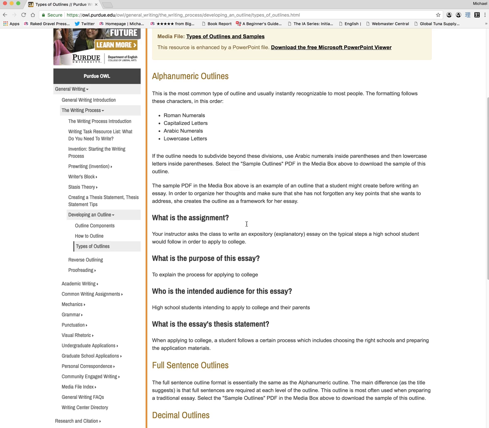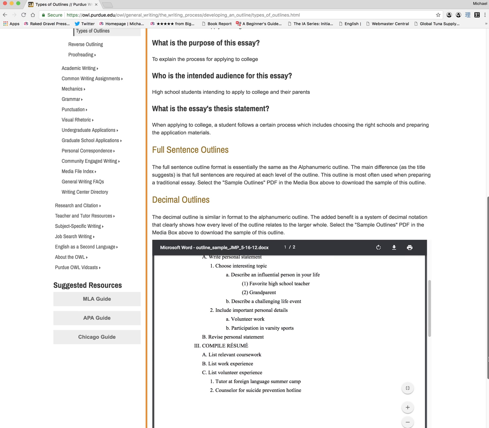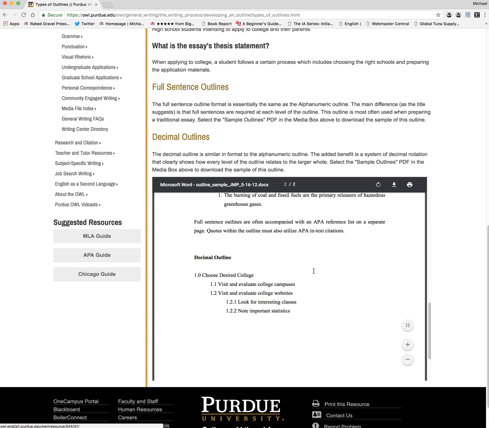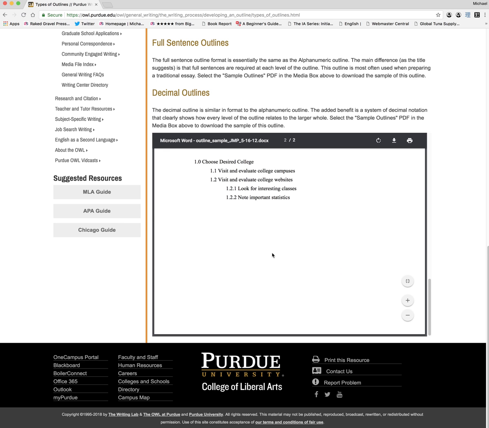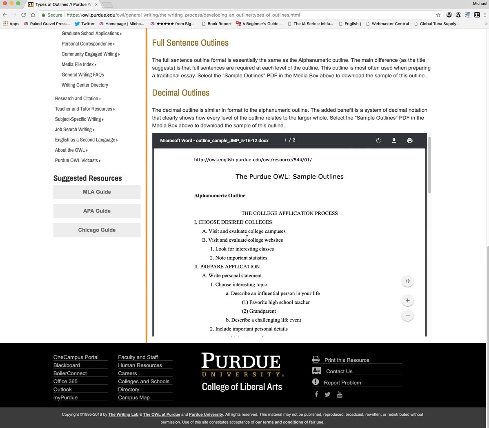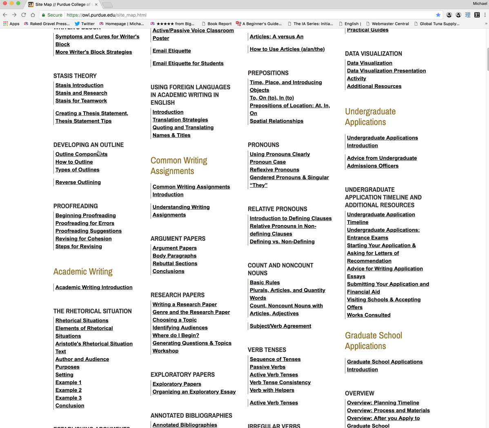So not just getting started, but looking at different kinds of outlines here, right? It gives different types of outlines, full sentence outlines, keyword outlines, alphanumeric outlines, right? Different kinds of outlines that you can use to get started and to get your writing really organized, right? So it talks a lot about outlining.